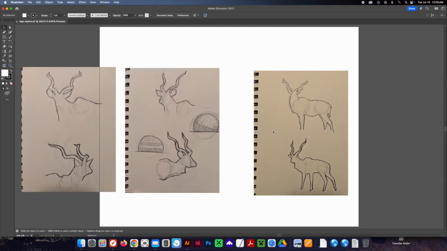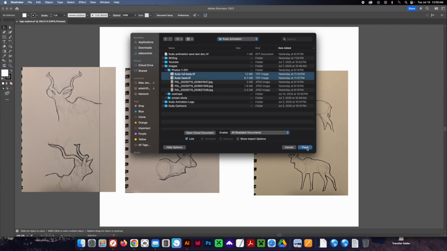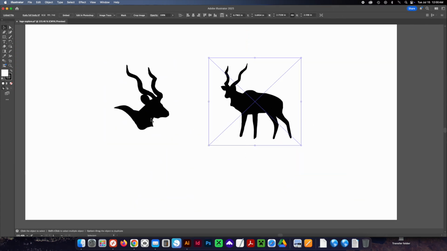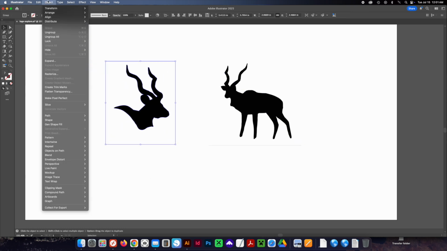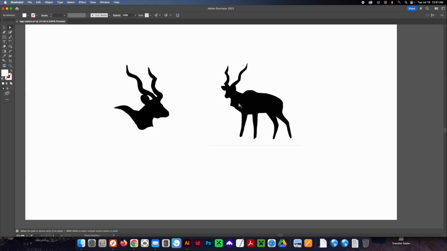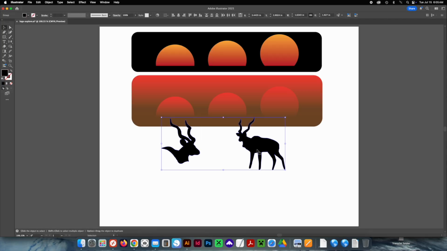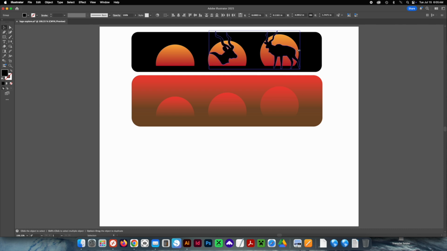Once I had those saved, then I needed to bring those back into Illustrator. No longer need the sketches, so we're going to go ahead and get rid of those. Let's do a quick convert to outline. Once I had that done, then I needed to bring my gradients back in with my suns. Kind of feel out how I wanted these placed. You can see just kind of working on the size here.